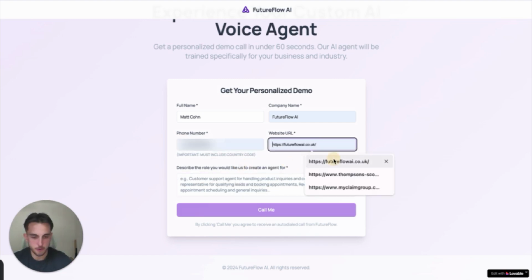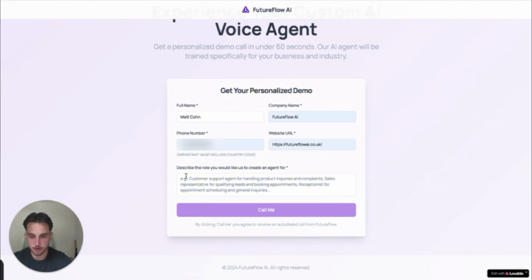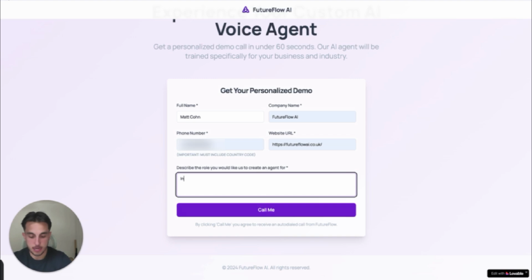If I put in Future Flow, my website URL, and then describe the role that you'd like to create the agent for. So I'm just going to say an inbound sales agent that qualifies people and tries to book them in for an appointment. Now, you could put anything, like anyone could put anything, and the n8n agent will be able to understand that and then create the agent for you.